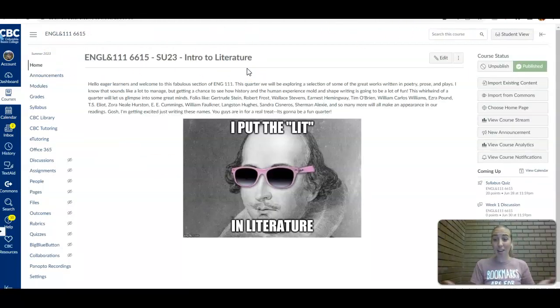This summer we have a lot of fun readings ahead of us, and you can see all of those in our Canvas class. We're going to be reading everything from Robert Frost and Gertrude Stein to Sandra Cisneros and Sherman Alexie. We've got a lot of fun stuff to cover. Poems, plays, short stories. You even get to read a full novel. So it's going to be a fun summer term, and I'm excited to have you here.